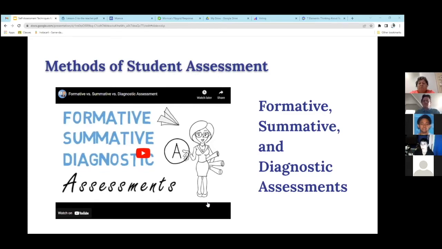And so then that moves us into the concept of student self-assessment.